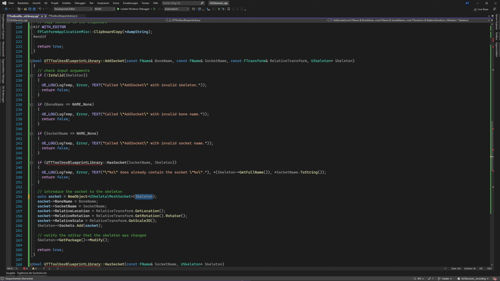And then we can set the bone name, socket name, relative location, relative rotation, relative scale. That's what we get from our transform. And then, as we already saw, it's an array. We need to say add socket. And then we modify the package. I think this one could also be a little bit simplified. I think we can here call modify directly. So, and then we have also our add socket function.